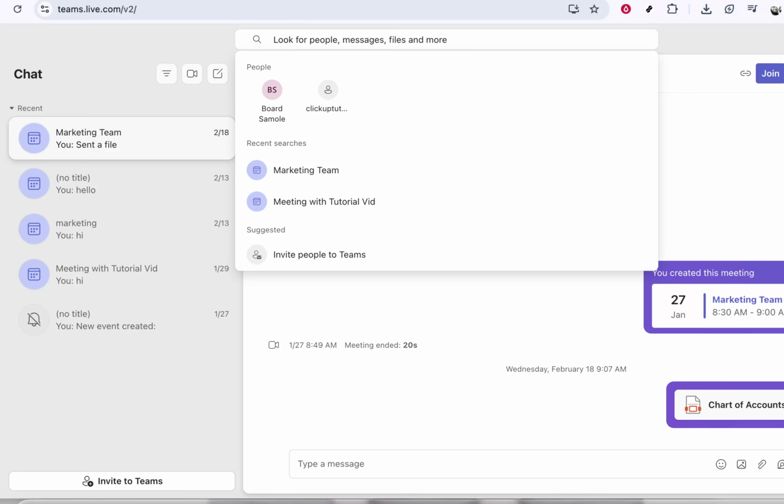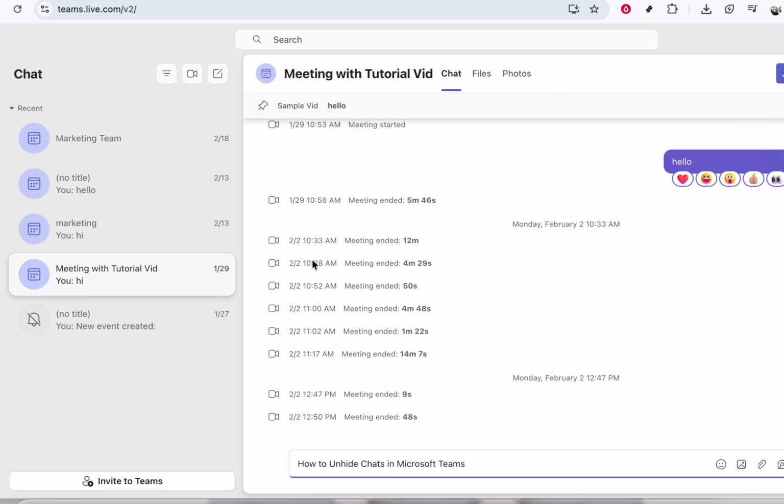Now type in the name of the chat you're looking for. If it was a one-on-one conversation, type the person's name. If it was a group chat, start typing the group name or a distinctive word that was in the chat name. As you type, Teams will begin suggesting results underneath the search bar.